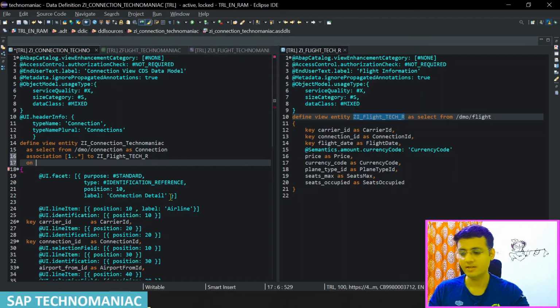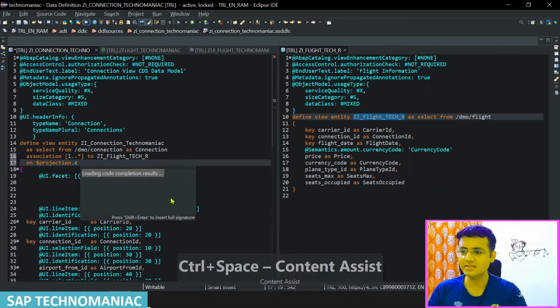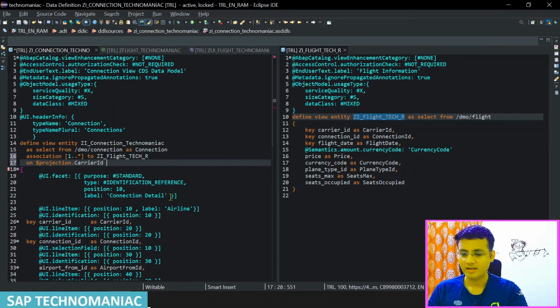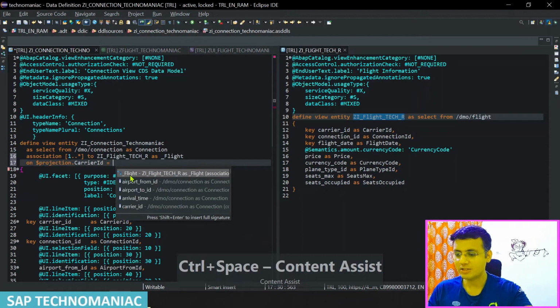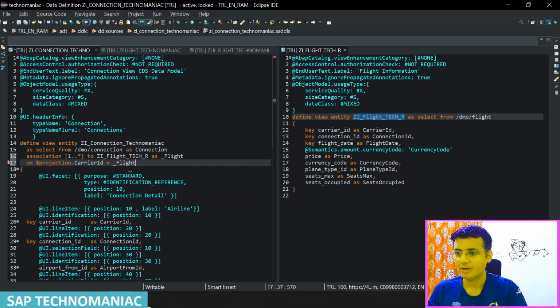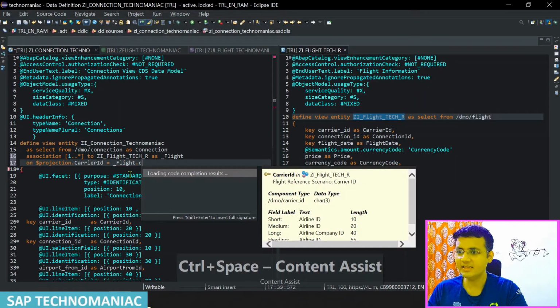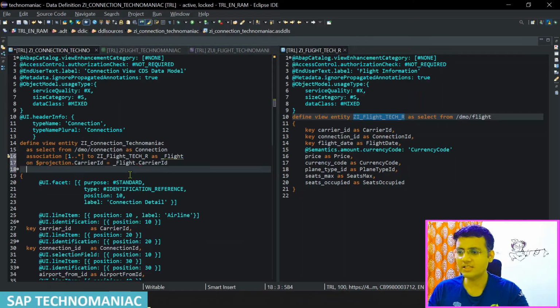and here we will get the fields from the projection, $projection, and we will get the carrier ID, Control+Space, equal to this particular field, we will select _Flight. Since it is an association name, we have to give an underscore, and then give the association name as per the SAP standard. So make sure you give _Flight, and again I have to use _Flight dot carrier ID, and one more condition we can give, I think connection ID as well, and $projection again.